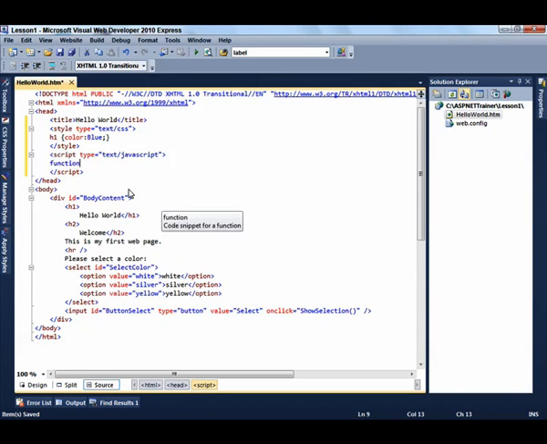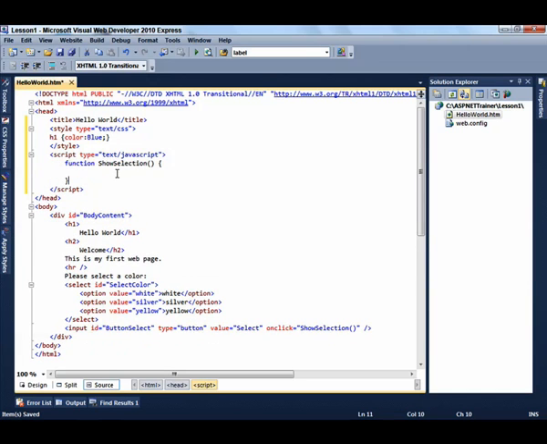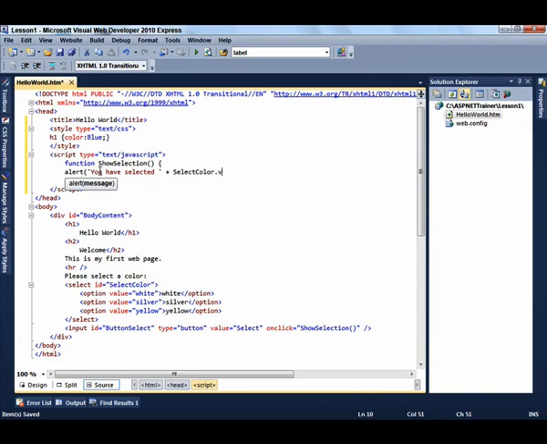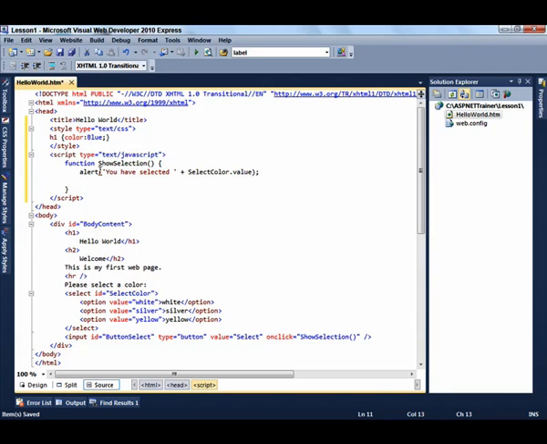Put in our function, which is a very simple function called showSelection. And what it does is it shows a message box using the alert method of JavaScript. And in that message box, it's just going to say, you have selected, and the color that you've selected from the drop-down list. Don't forget to use single quotation marks in JavaScript. In order to use the IntelliSense for JavaScript, use the tab key to complete the method.